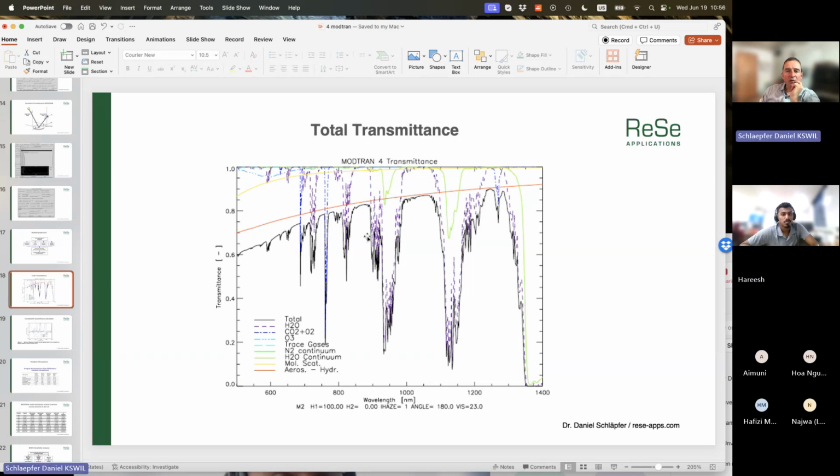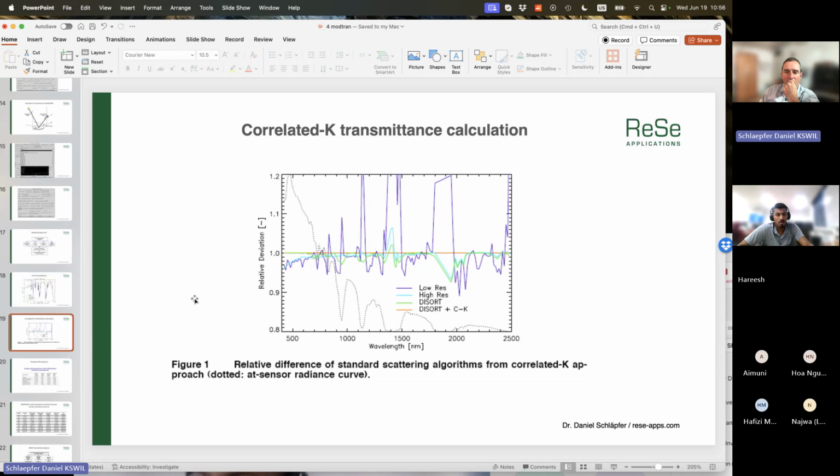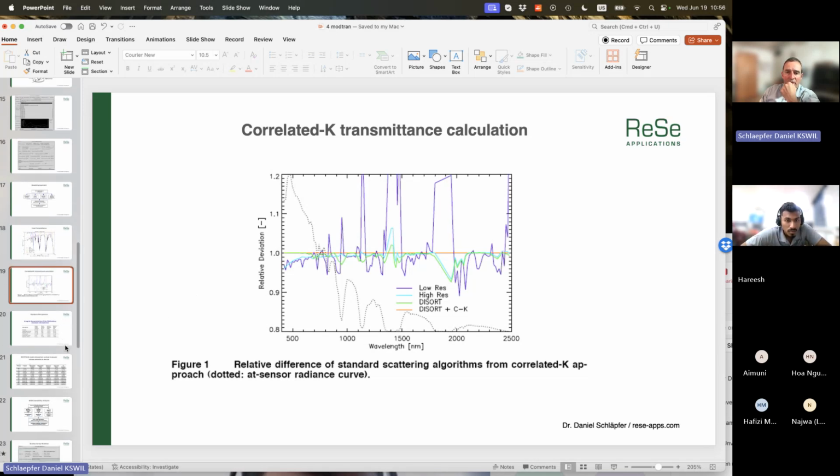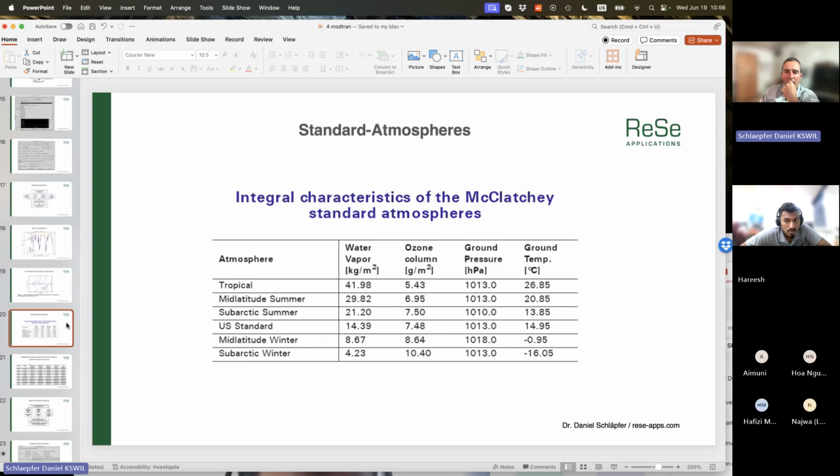So the output is either the total transmittance, like this one, or the total radiance. For the transmittance, it also has the transmittance due to scattering. So the scattering functions are in here. So this is really the reduction you get along the path of the radiance. So things which are scattered away are also part of the transmittance. It's sometimes confusing, but that's not of importance now. That's just accuracy considerations for spectroscopy.